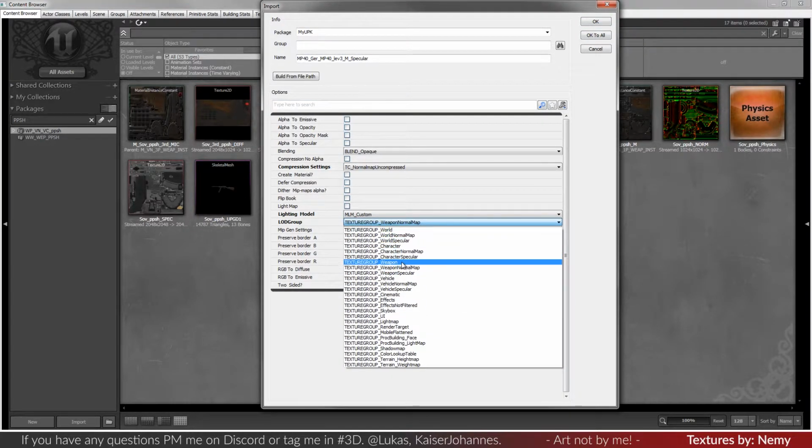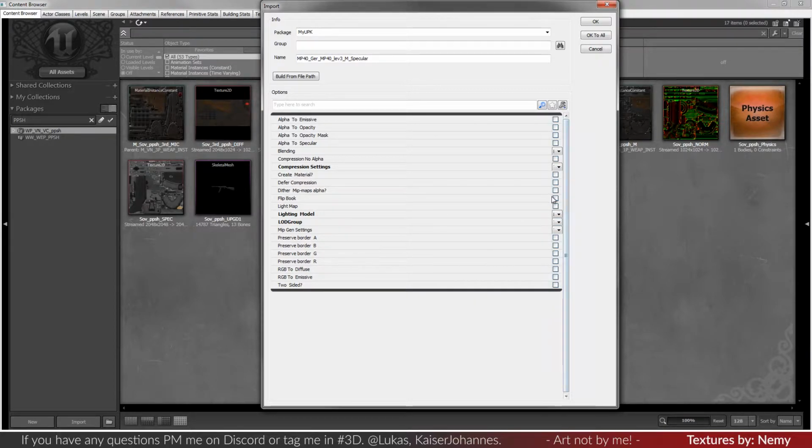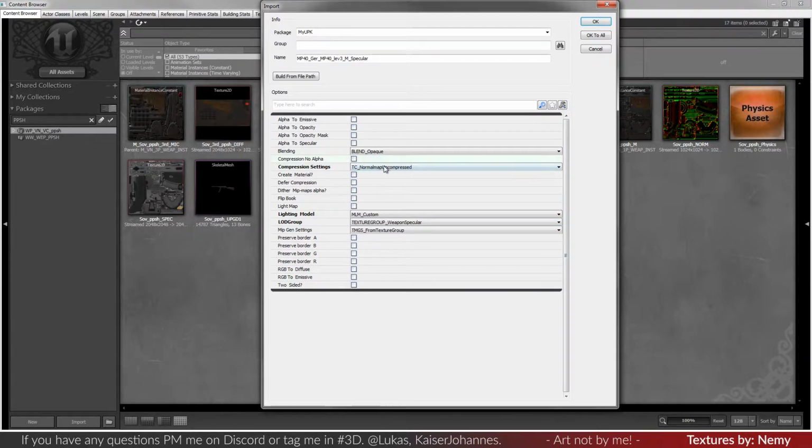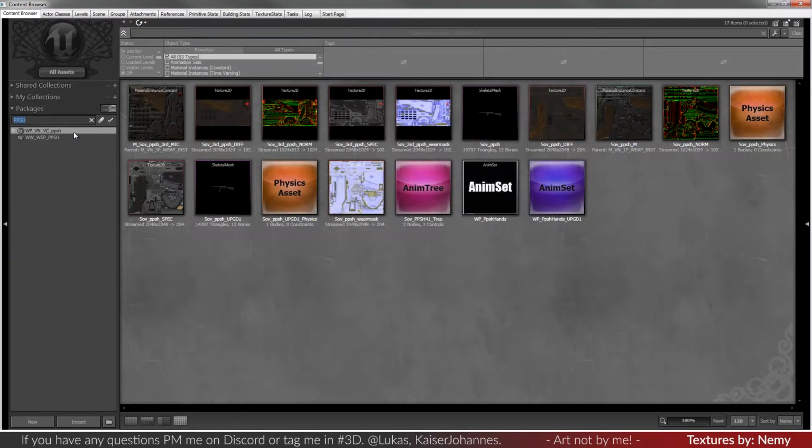Back to the specular, and sometimes the SDK is weird. Back to the specular, don't forget to set it back to default. Click OK. It should take a second, and now we can just look for our package, whatever we called it. In this case, quite a simple name, and those there are.